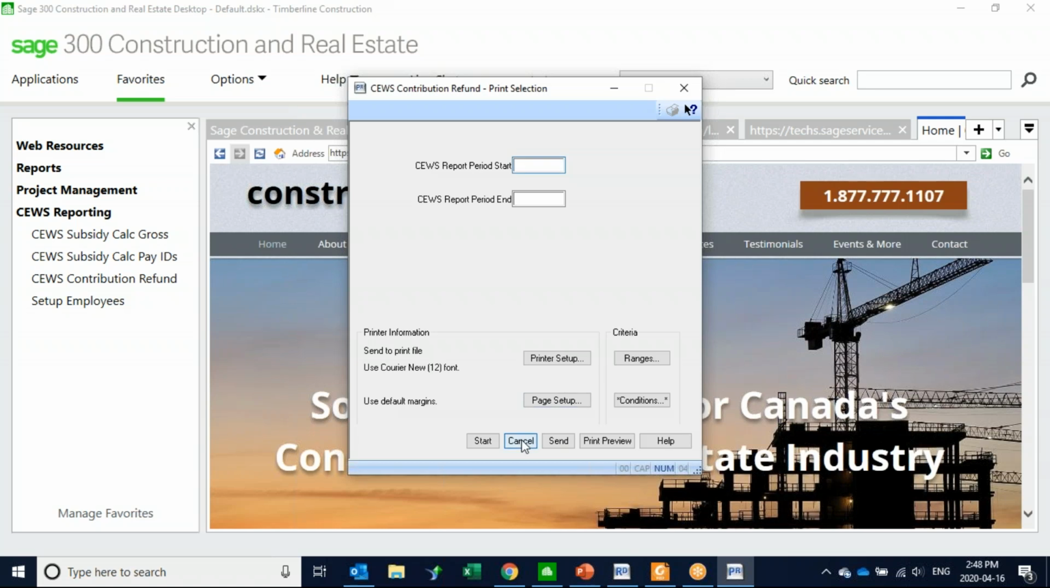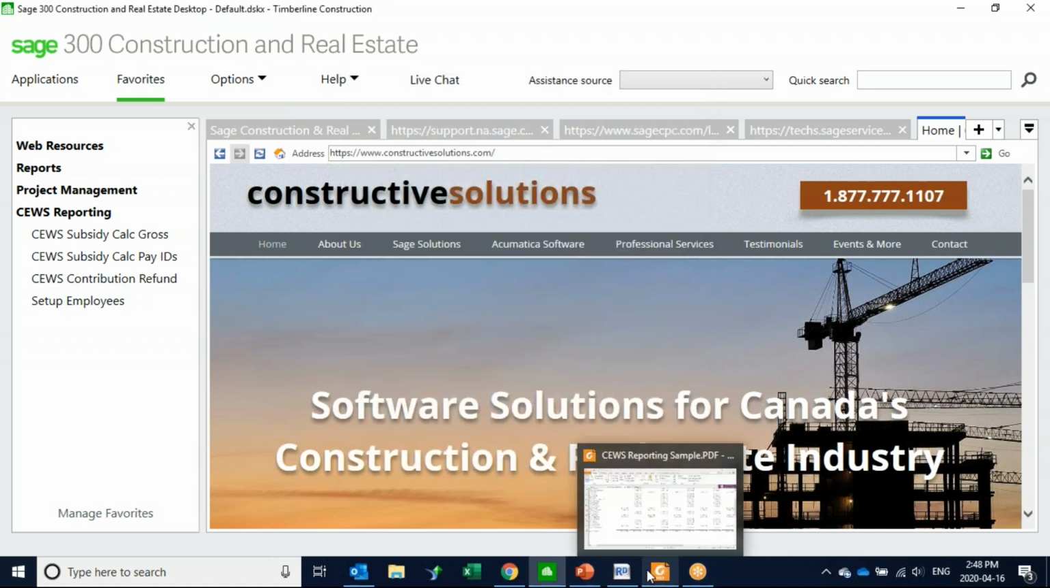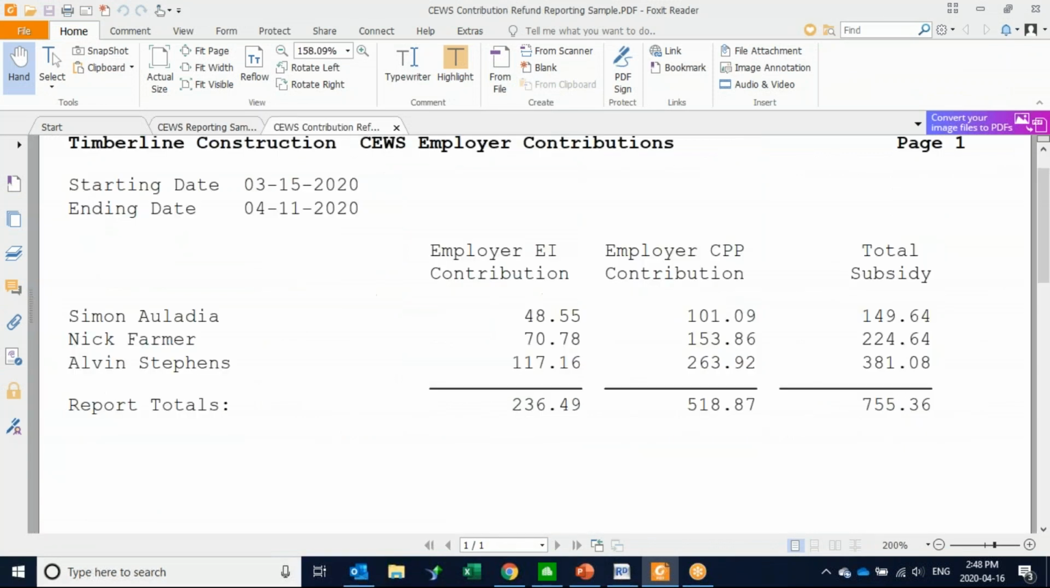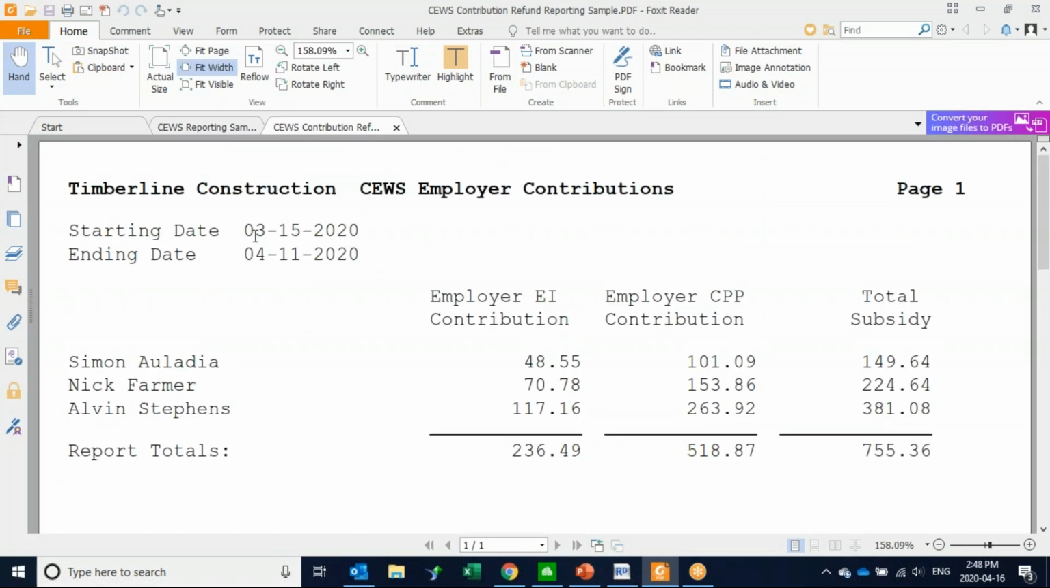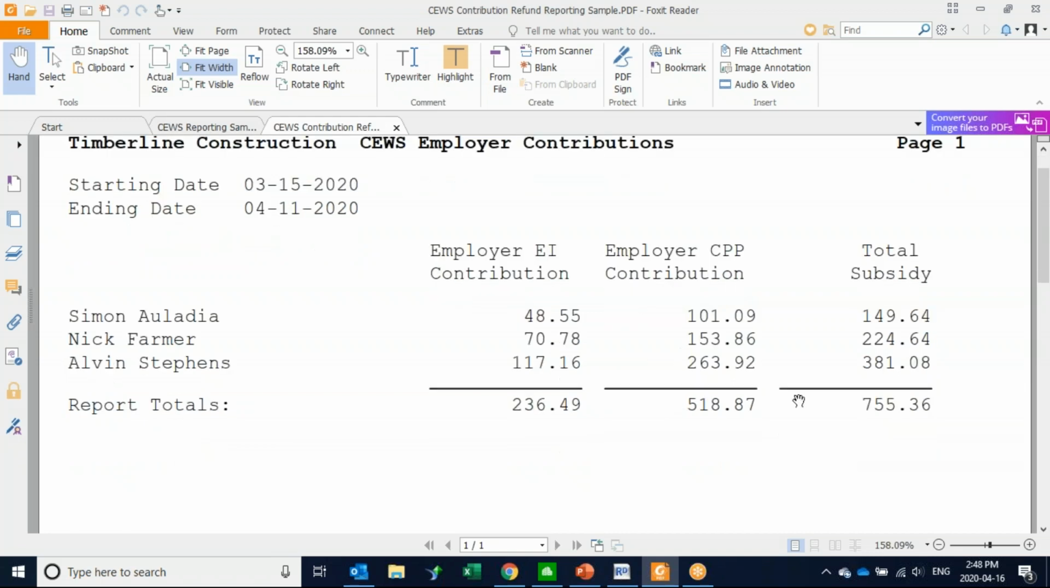So when we run this report, once again, it's a pretty straightforward report. It's going to look something like this, where you're going to say, this is the date range that I want, and these are the employees I want to have this for, the ones that meet the condition that I paid them, but they weren't working in this date range. And here's the value of the EI and the CPP. So there's the value of the claim for this one here.